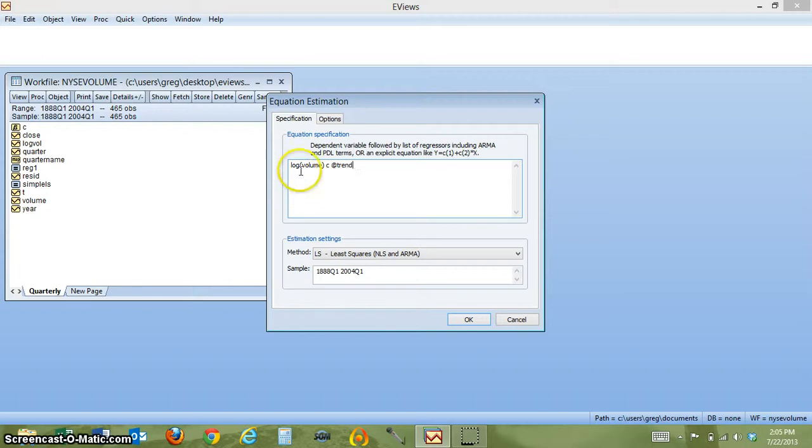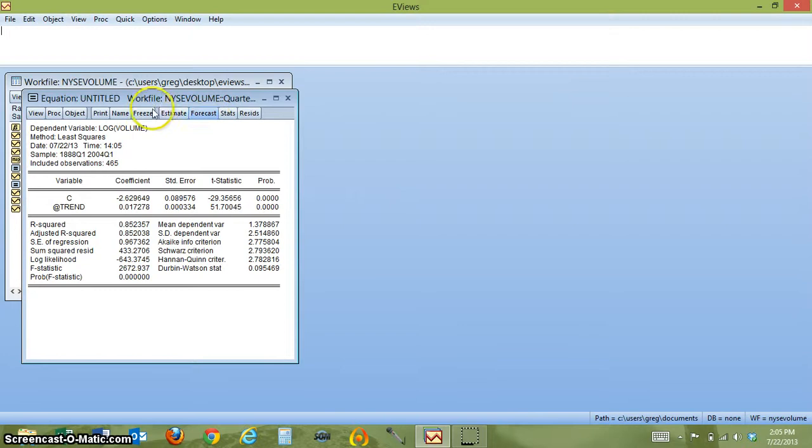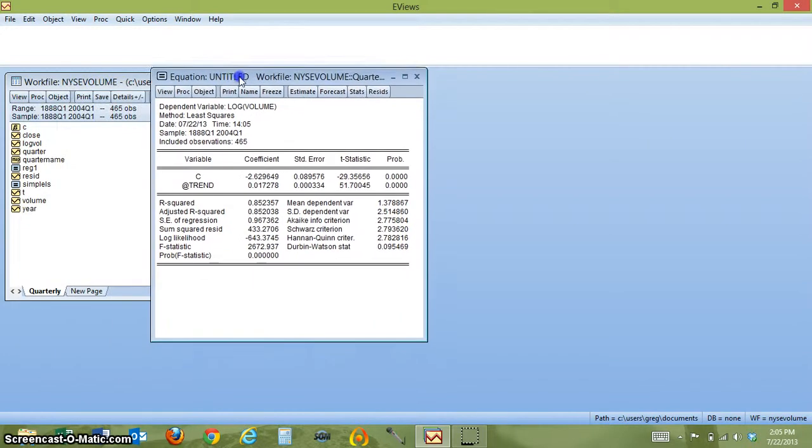Okay, and so log volume is our dependent variable. C stands for the intercept, and at trend is our command for a trend, a time trend. Okay, and let's go ahead and say OK. And we receive our regression output.